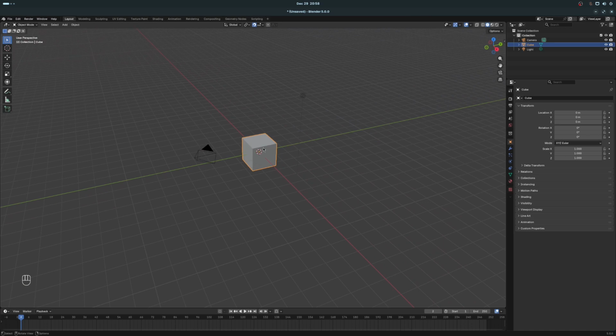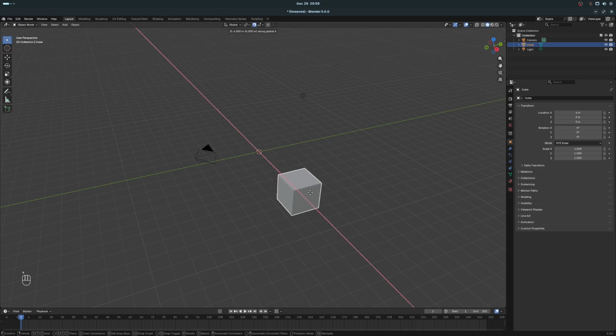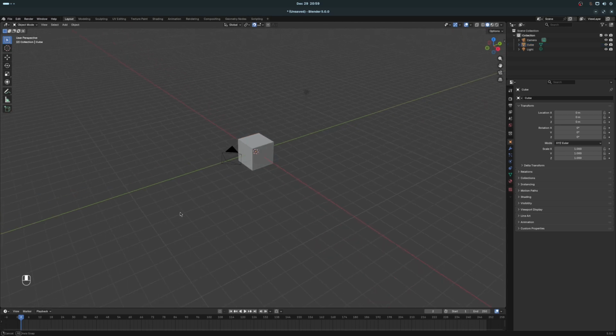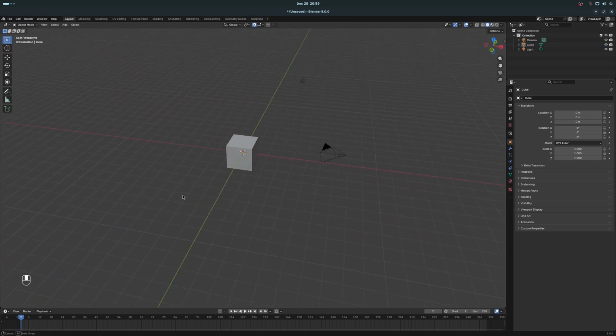Translating. There are many ways to do this. One is to simply left-click and drag the gizmo. Another is to just select the object and press G. For example, to translate on the red X-axis, all you have to do is select the object, then press G, then X and drag the mouse for the desired translation.